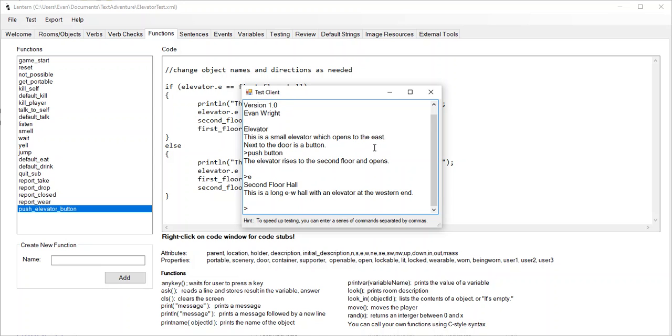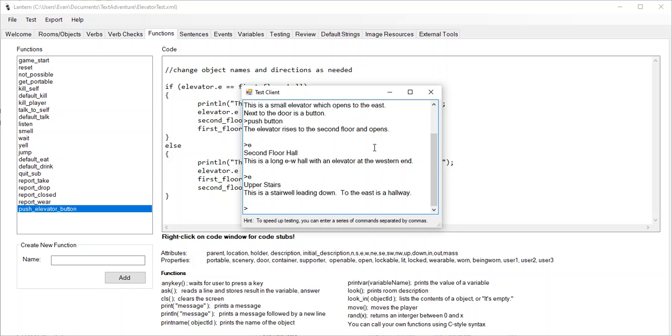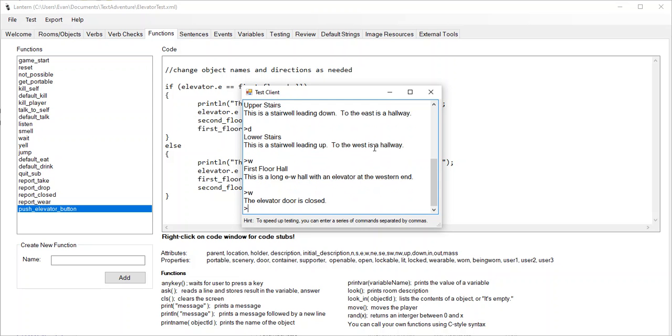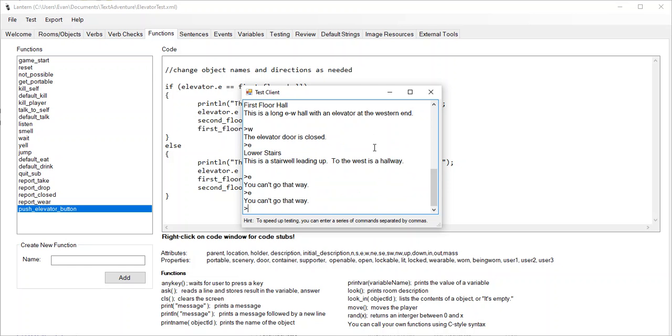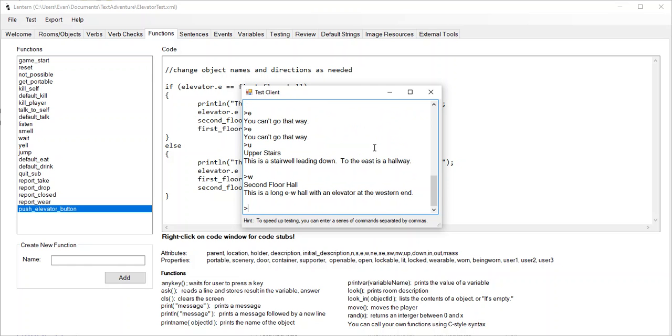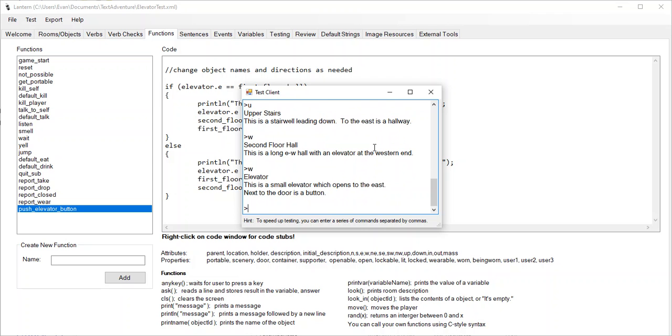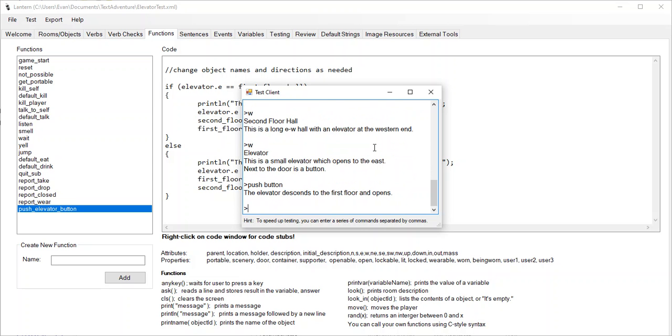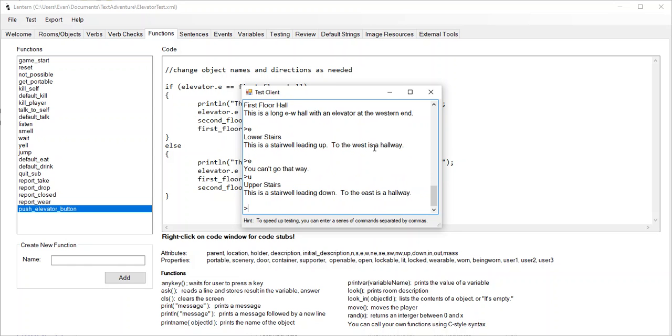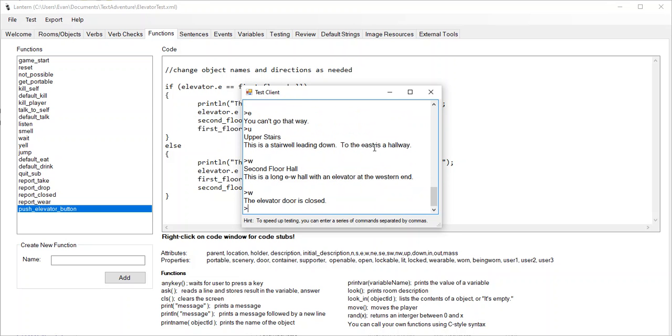Now, if I go east, see I'm on the second floor. Now, what if I go back down to the first floor, right? I shouldn't be able to go east to the elevator. It should fail with the message, the elevator door is closed. The elevator door is closed, right? Now, if I go back to the elevator, up, west, west, now I'm in the elevator, and I push the button again, the elevator descends to the first floor and opens. So I should be able to go east to the first floor, right? And if I go back up to the second floor, you can see the elevator door is closed.